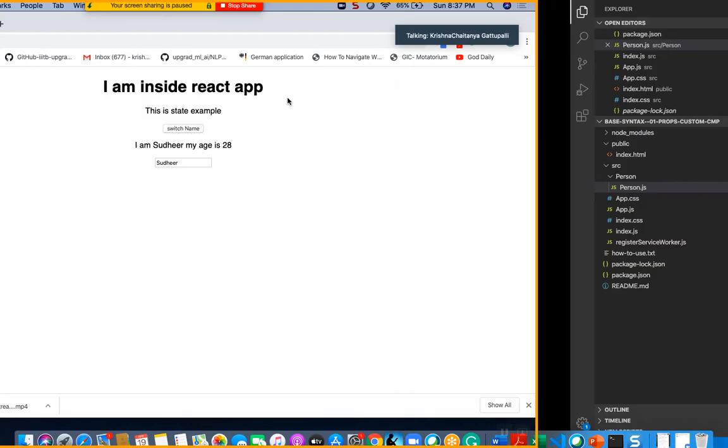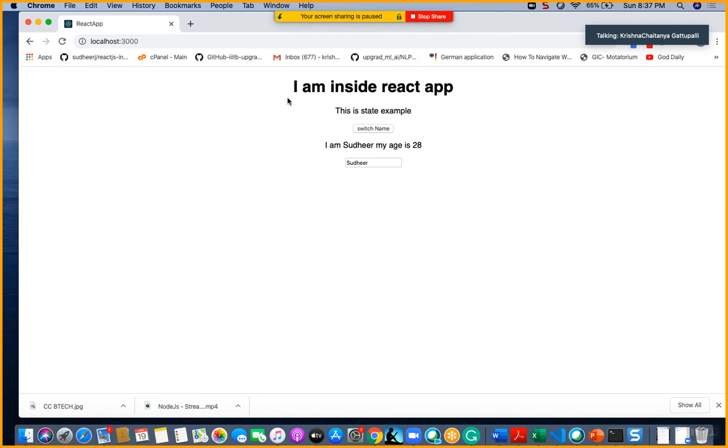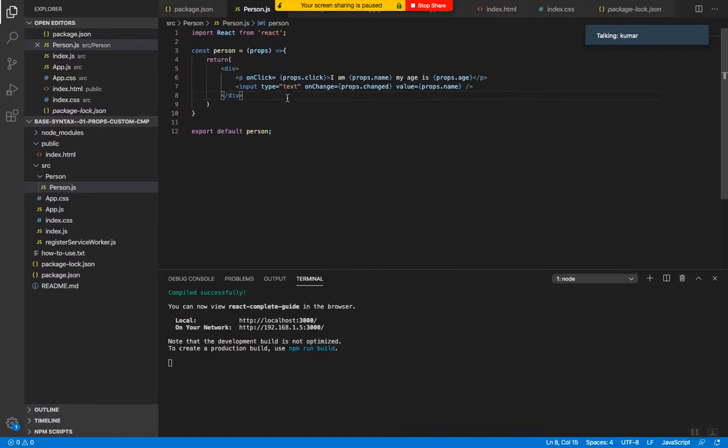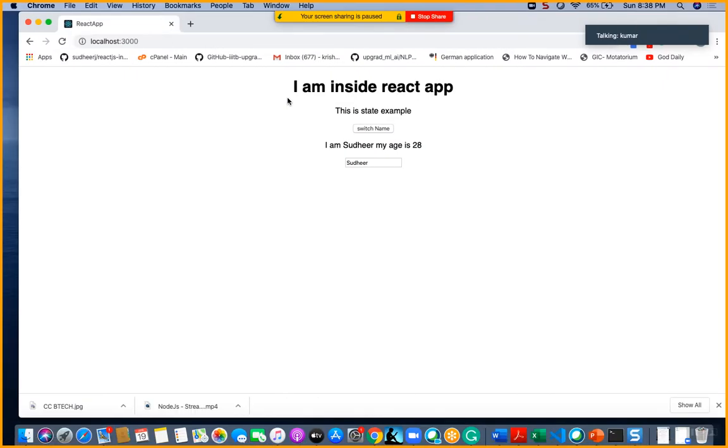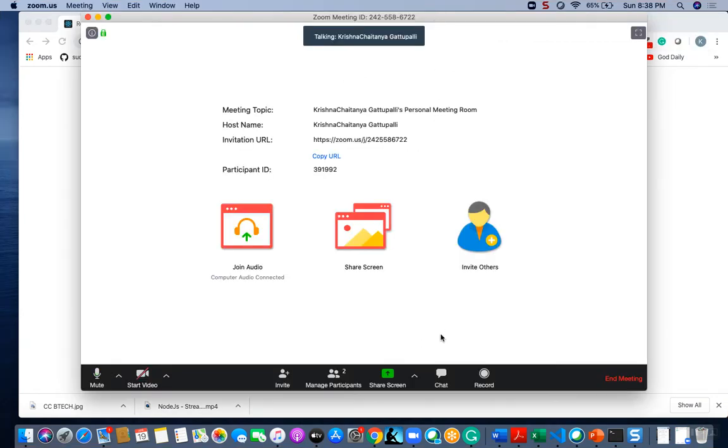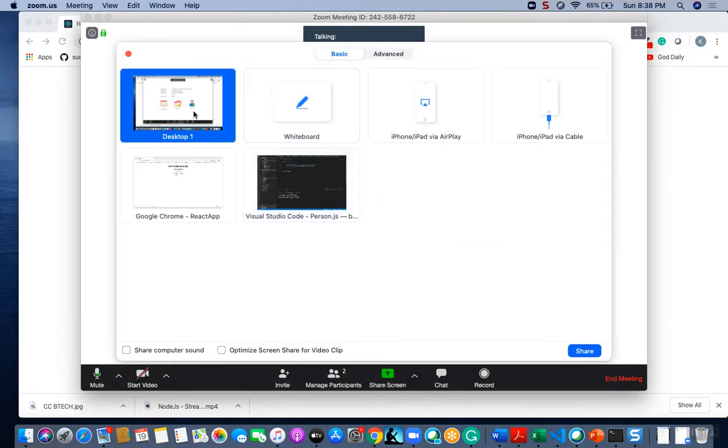So here, if you are getting para and input, in the para I am going to get I am Sudhir, my age is 28. The input, what I can see only the browser. I can't see your code. You can see only the browser. I am seeing the browser now. Okay, 1 second. I think I have to share total desktop.